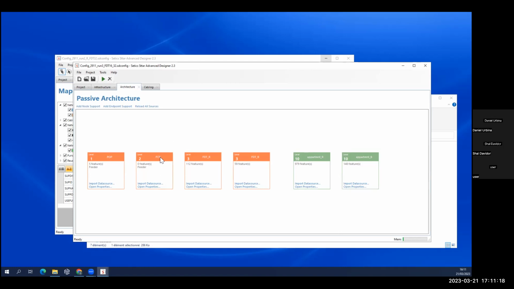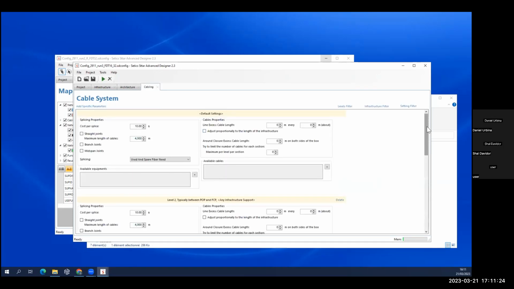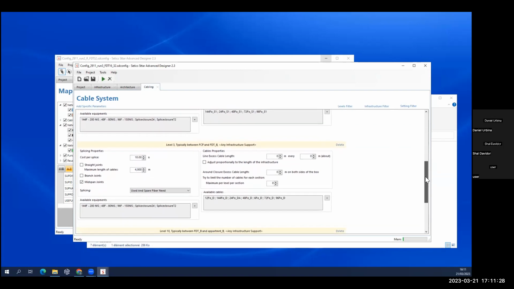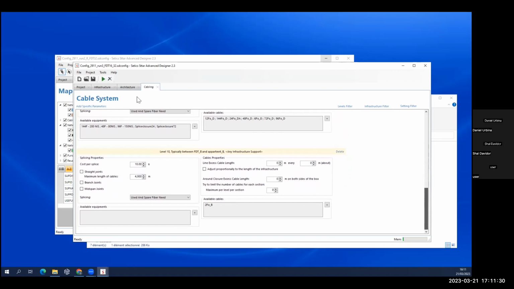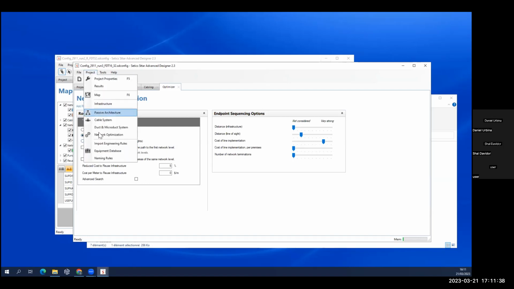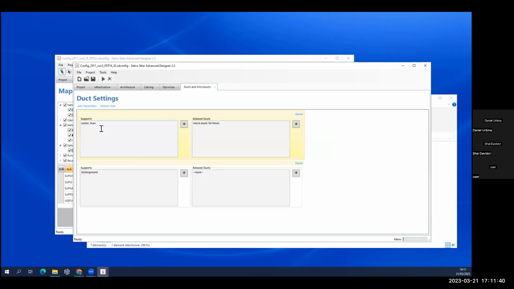And I'm calculating my FCP automatically here. Cabling rules: now I can add my cabling rules and all that. And also, let's see, optimization. I think cost effectiveness. I don't think I added any micro duct system. Oh yeah, we added this one. Microducts 10, 14.